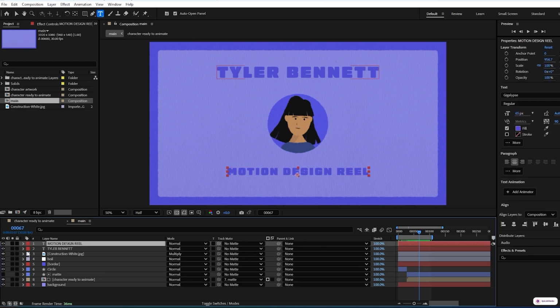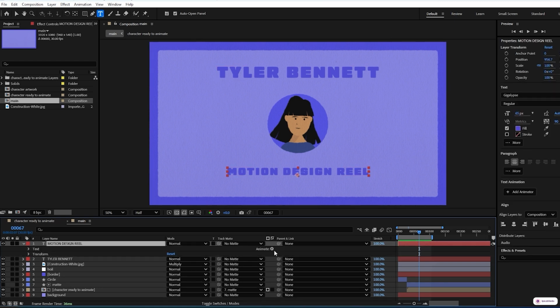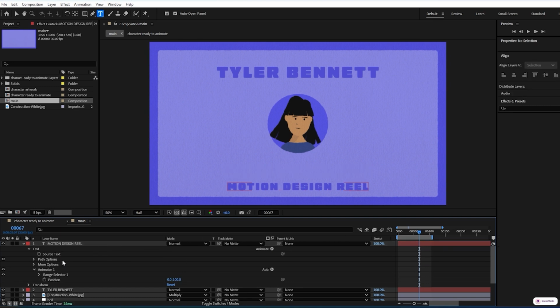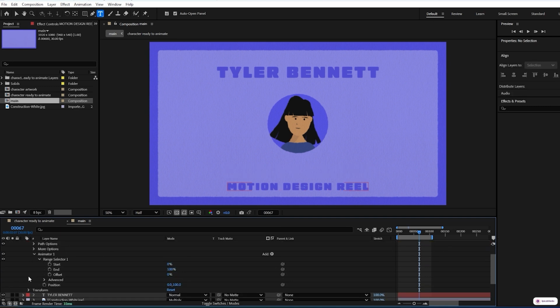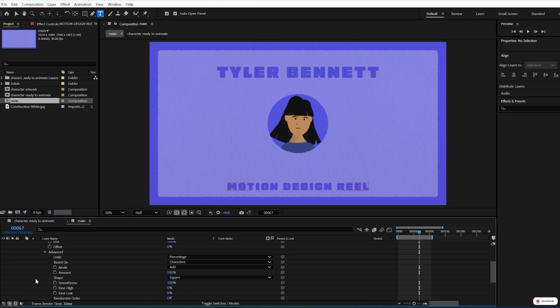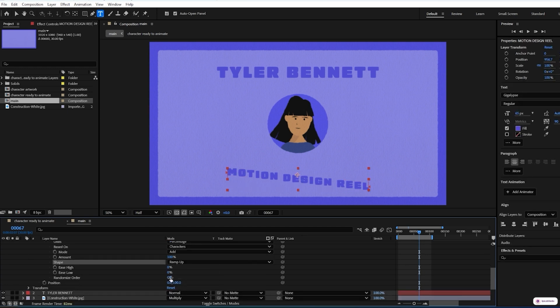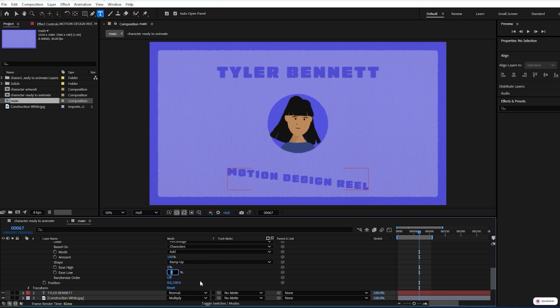We'll toggle down our layer. Go to Animate, Position. We'll set the Y position to 100. Toggle down our range selector. Toggle down Advanced. I'm going to change this one to Ramp Up as well, just like our first animation. Change our ease low to 90%.